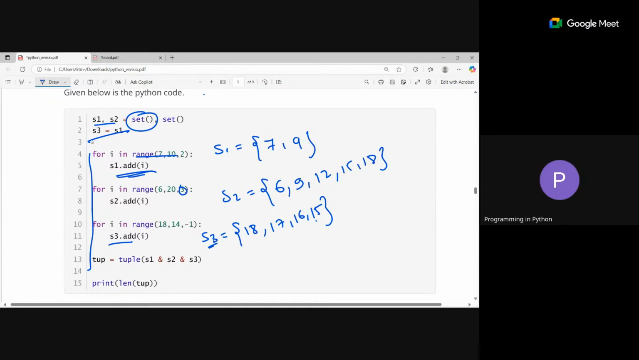So S1 and S3 are basically the same thing, right? Here also it will get added, 7 comma 9 of S1. So this is basically S3 equals S1 only. So we are going to add 7 comma 9 here as well. It takes this set and then we are adding the elements here. So 7 comma 9, then 18, 17, 16, 15, like that.